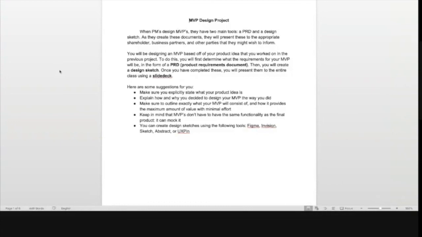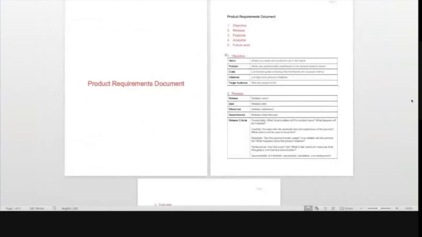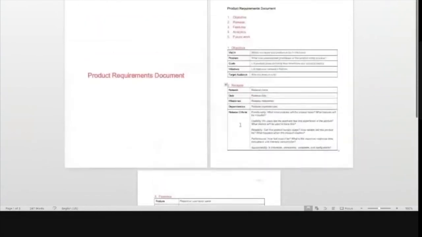Also, regarding this project, there should be two main things that you should have: a PRD and a design sketch. What I just talked about is the design sketch, but you also want to have a product requirements document, which is a PRD, and that's this over here. You're going to write out your product requirements document, and that's going to talk about your objectives, release, different features, and analytics.